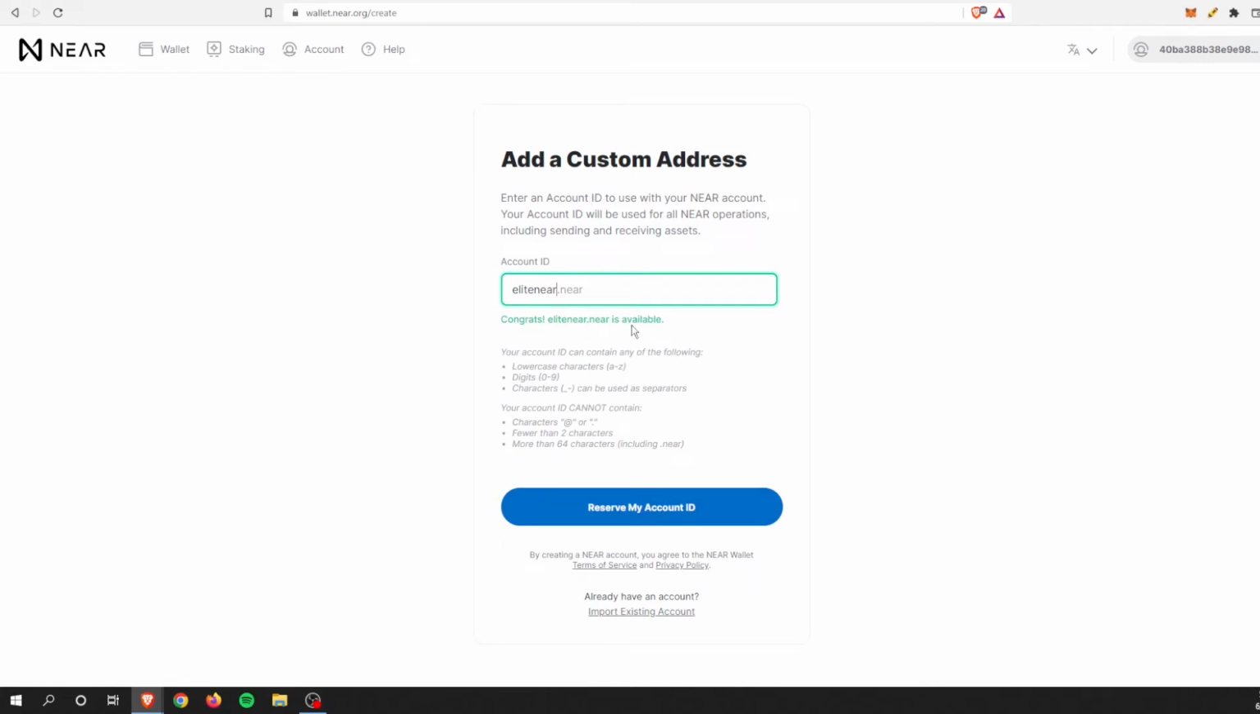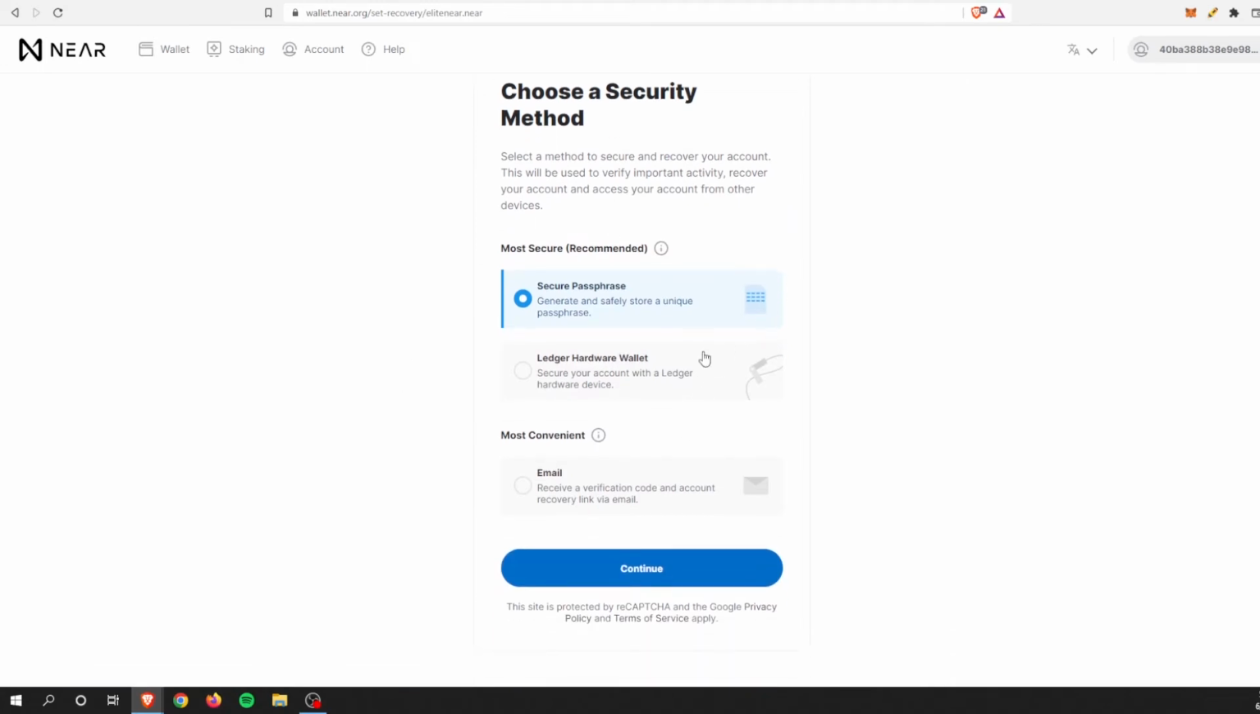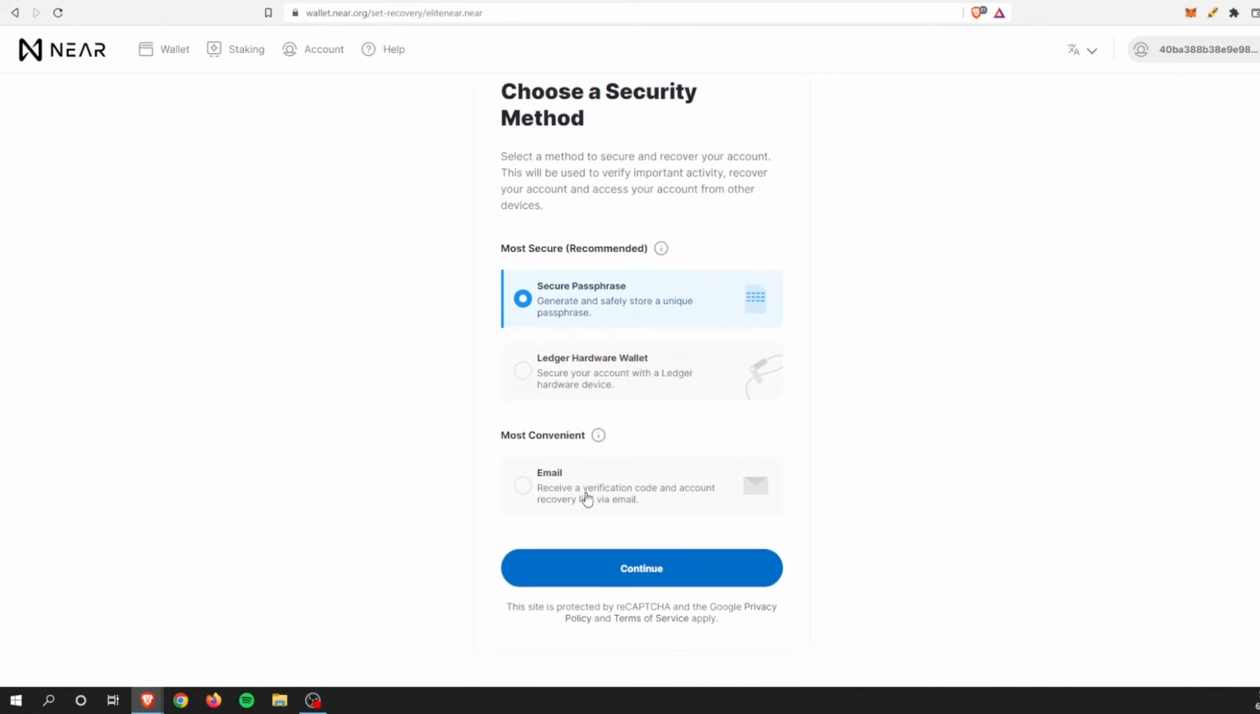So certain things with this: your account can have lowercase characters, it can have digits 0 through 9, and the underscore and dash can be used as separators. Unfortunately, you can't have special characters like at or period, fewer than 2 characters, so you have to have at least 2, and more than 64 characters, including dot near. So that is some of the stipulations, but all I have to do is hit reserve my account, and then generate a secure password, use a Ledger hardware wallet, or receive an email. For this one, I am going to go offline for a second and generate this.